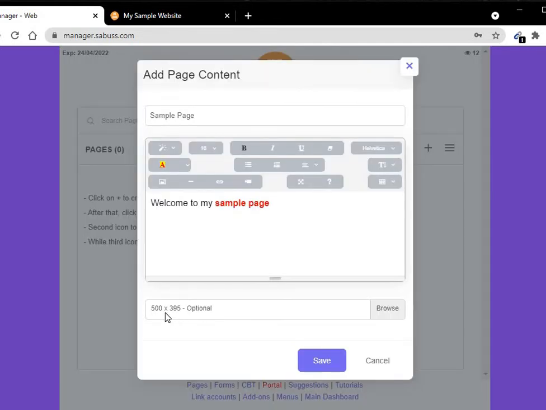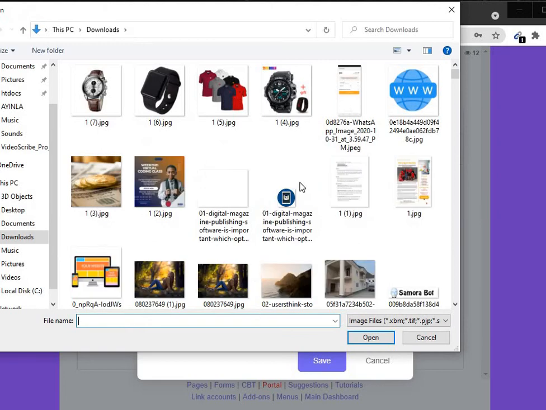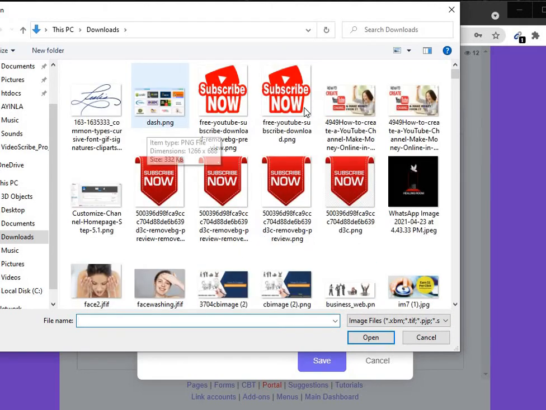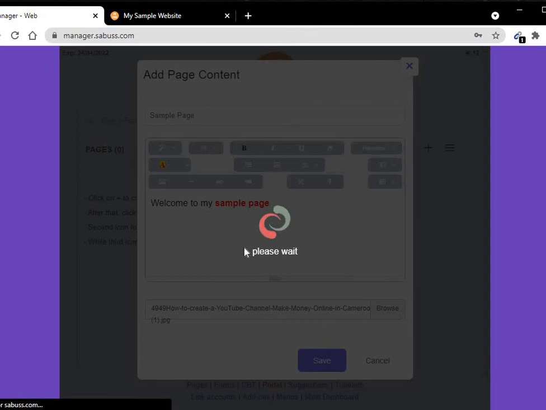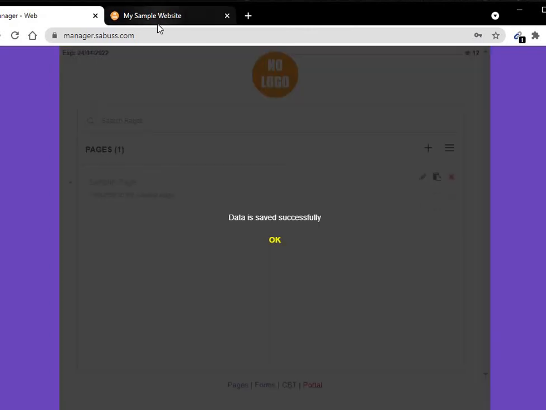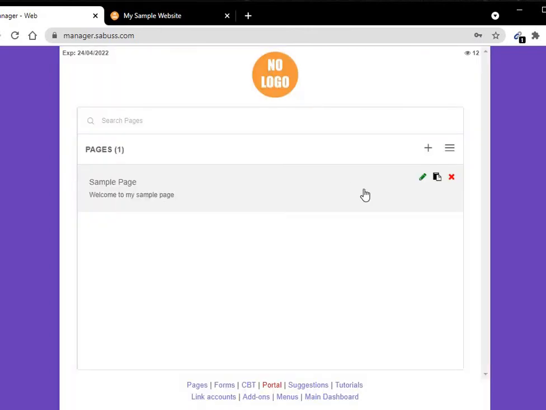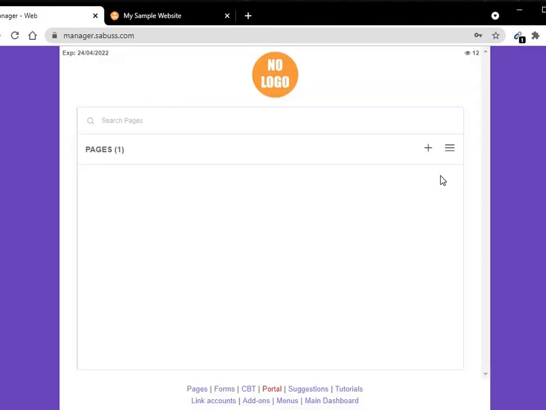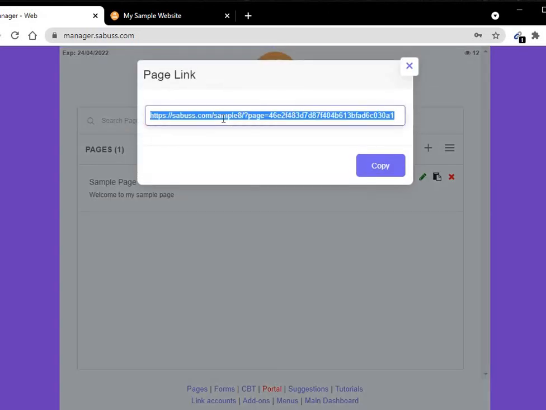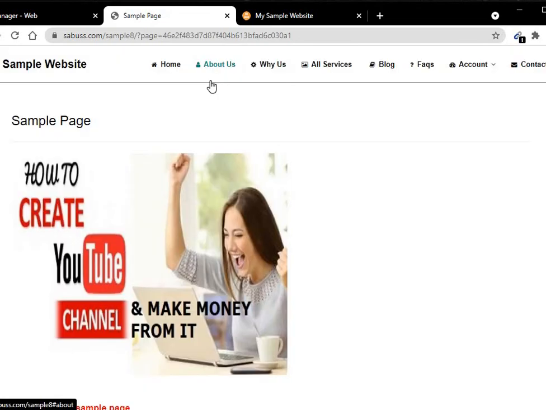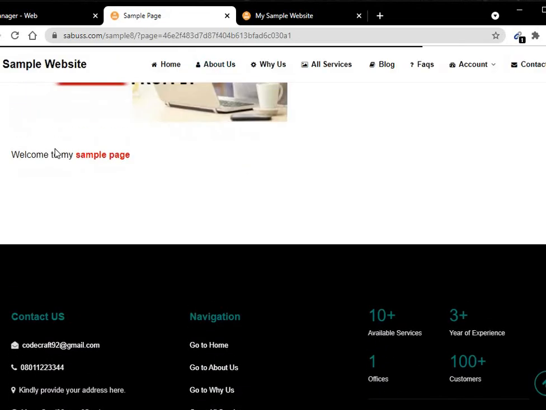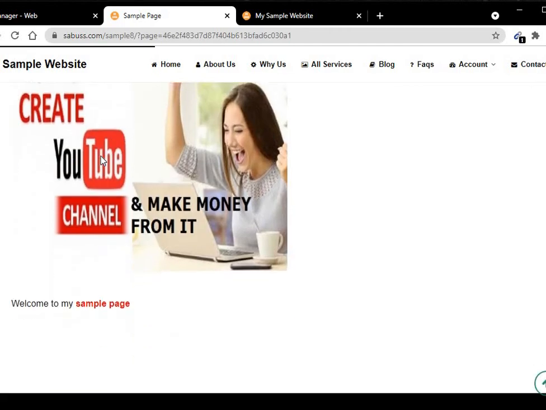So now the picture is optional. You can add it if you like. Okay, let me put one. Let me use this. Save. Now the page is saved. If you want to edit, click here. If you want to preview the page, click on this link, then go to this link. You can even copy it and go to the link. This is the page I just created. You can see welcome to my sample page. So this is the page I just created.